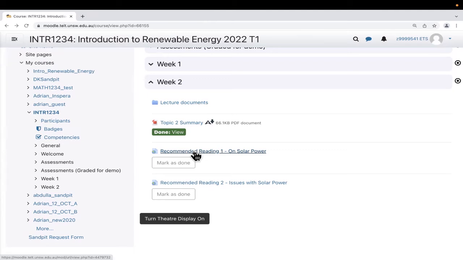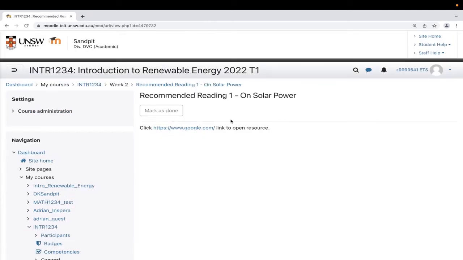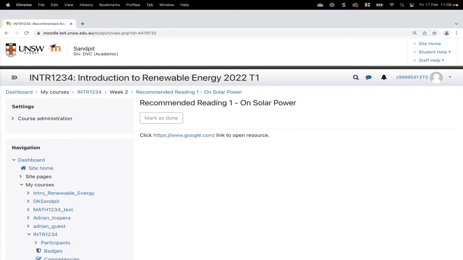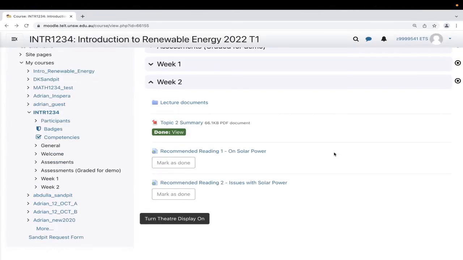So normally when you click on them, similar to in our example here, I use Google as an example, but of course you will see an actual document. We'll be taken to a URL that we can click on to open. So there are pages like that in your course as well.